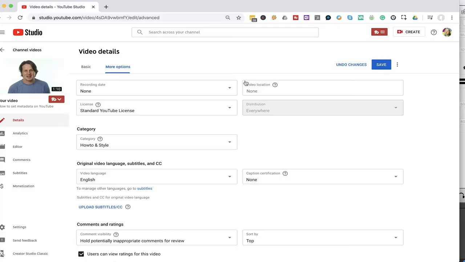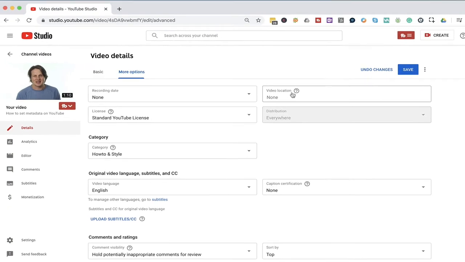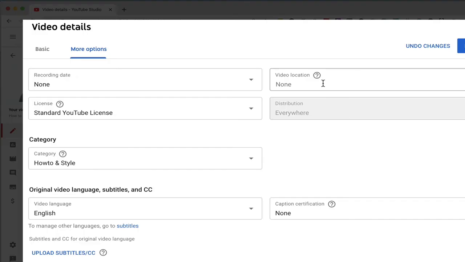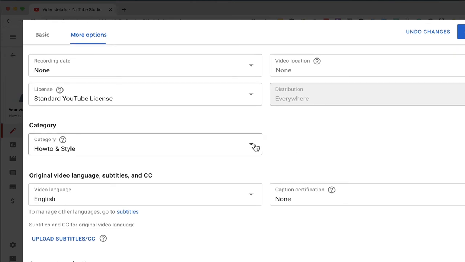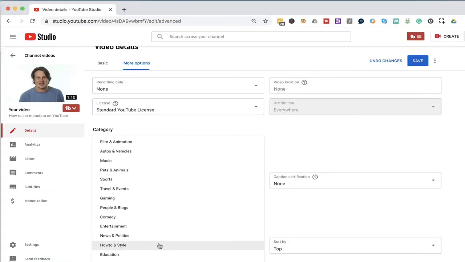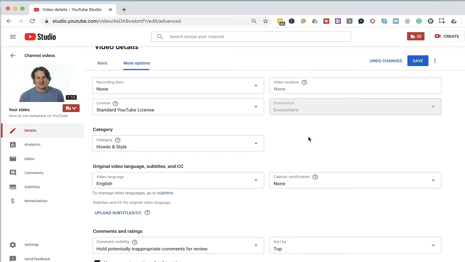And there's a couple of things on this page. If you're a local business and you want to set the location of your business, you can do that here under Video Location. You can change the category. This is seen as something that's not all that helpful, but it's good to have it set properly. It might have something to do with advertising for the most part. Typically how-to and style or education are the things that work for my channel, but find the category that most matches your channel.